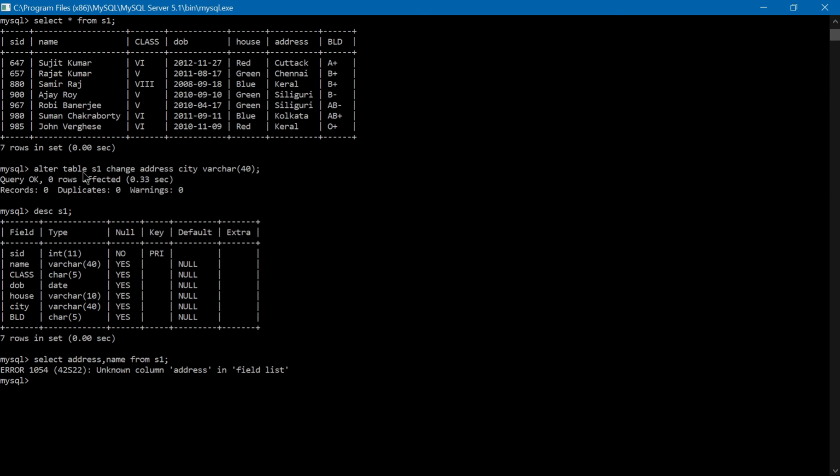So what is the format? Alter table name, change old column name, new column name, and its data type also to be mentioned. So you have seen today the three uses of alter. One is how to remove a particular primary key and add it, how to add a column, how to modify a column. Modify column means you have changed the size or the length of the particular field, and another is renaming the field from address to city. That's what we have done by this query.